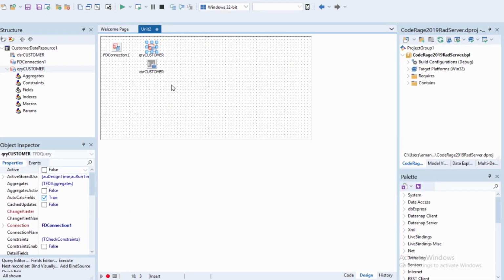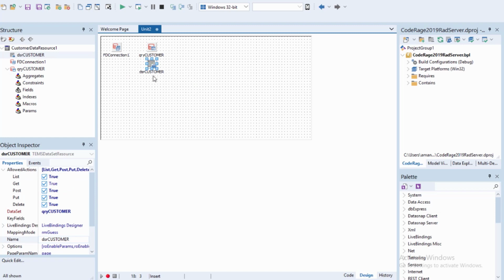Also on the data module, we have our TEMSDataSetResource component. This new TEMSDataSetResource dataset mapping component allows you to map your endpoints to the new TEMSDataSetResource component and not to methods that you would need to write yourself.